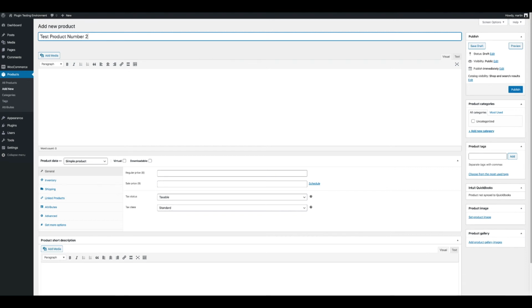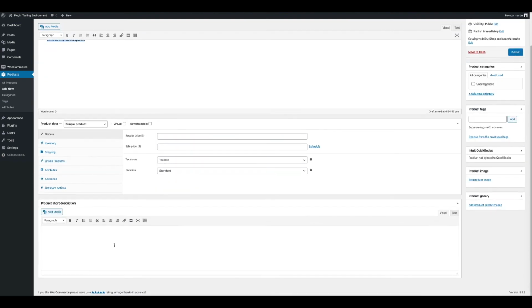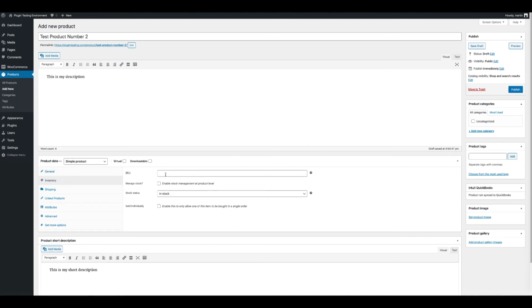number 2. I'm going to give it a description. And also a short description. I'm going to give it a regular price of $200 and a sales price of $100. I'm going to go to the inventory tab and give it an SKU or stock keeping unit.